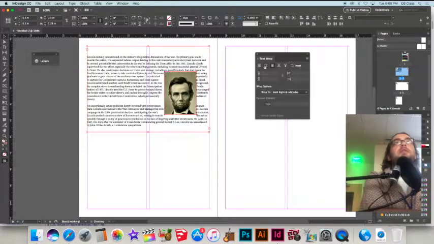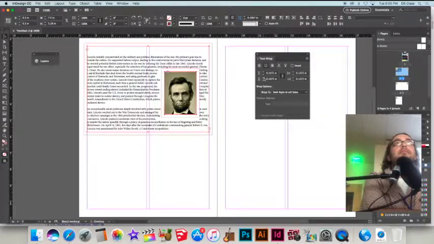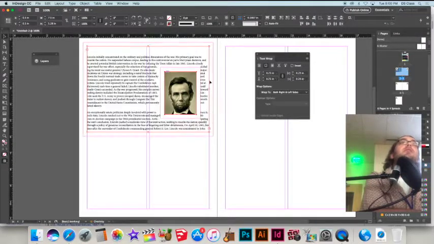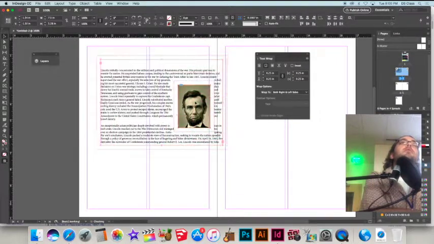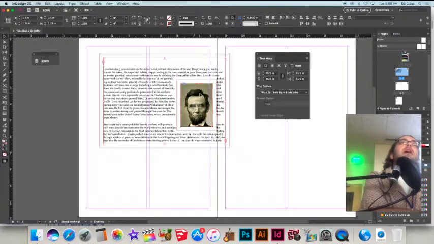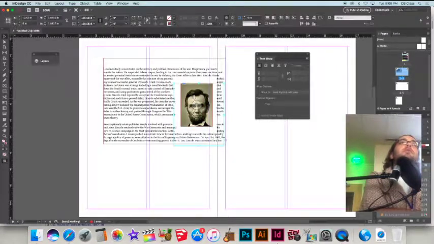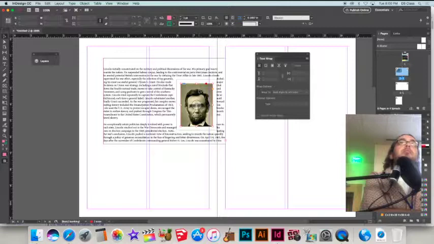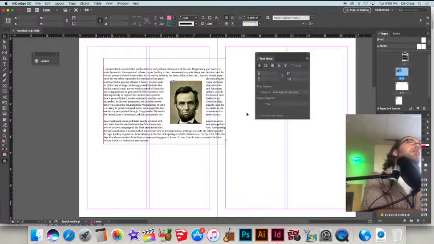So you can see this could be very advantageous for doing newsletters and stuff like that. I think it's a lot easier to do this kind of design in InDesign than something like Publisher or anything of the sort.